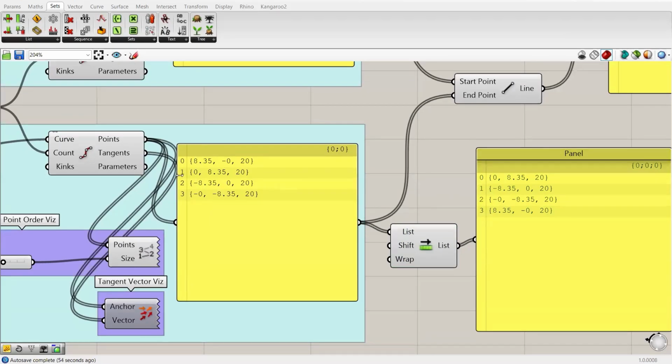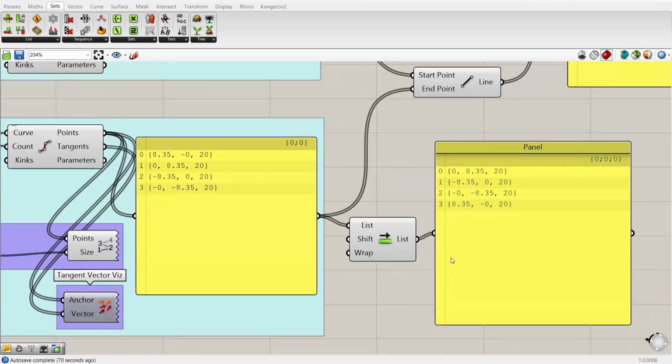So look at this item 1, 0, 8, 35, 20. Now it's pushing by 1, and now that becomes item 0. Same in this order, right? So they're all being pushed up, and they're not exiting the list. They're coming back. They're being wrapped back.